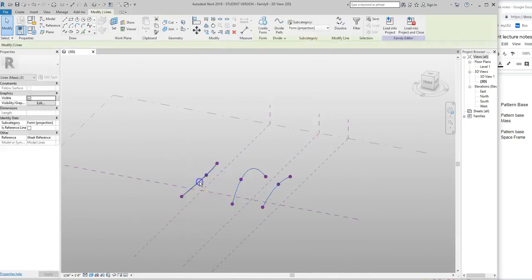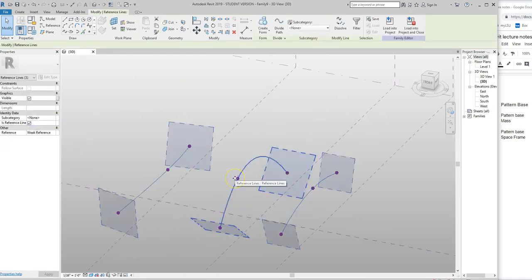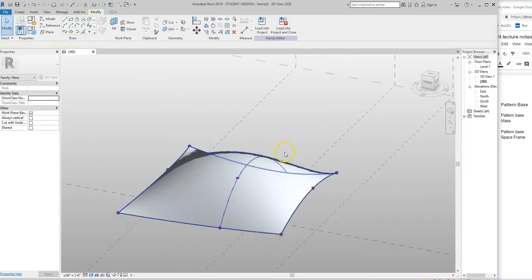I'm going to grab all of them. I actually wanted them to be reference lines so that I can continue to manipulate them once they've made something. And now that I still have them selected, I'm going to say create mass.